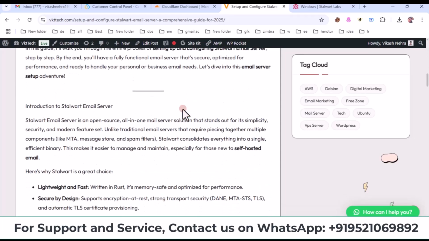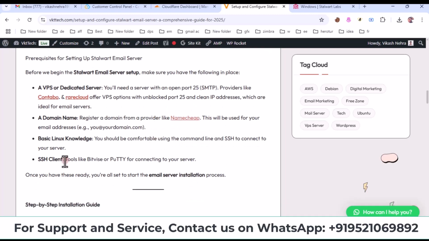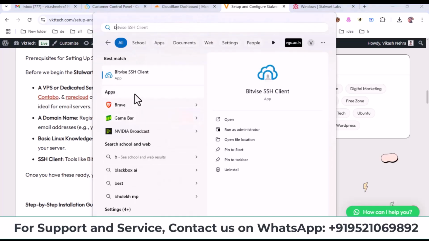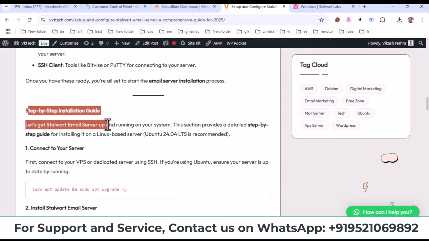The first thing we need to do is buy a VPS. You can buy a VPS from a provider where the necessary ports are open. I provided 2 links here, or you can get it from this site. You'll find additional links in the video description. If you need a domain, you can get one from Namecheap. You can get it from anywhere, and you'll need an SSH client. I already have one installed, a software called Bitwise. Okay. After that, we'll install it step by step.